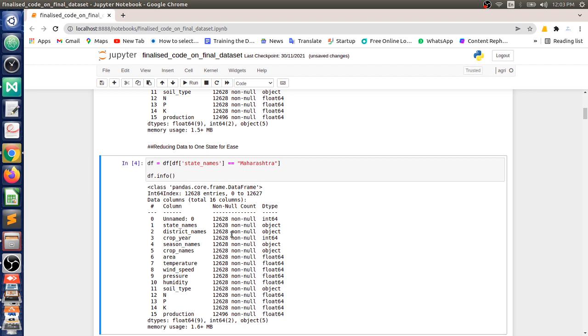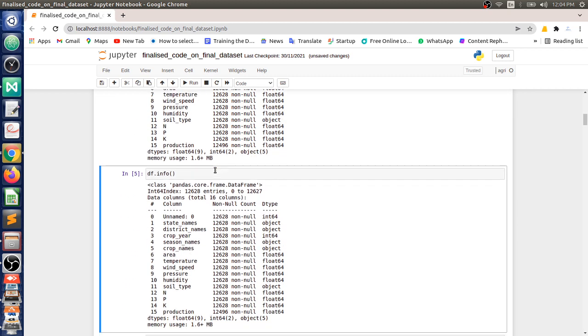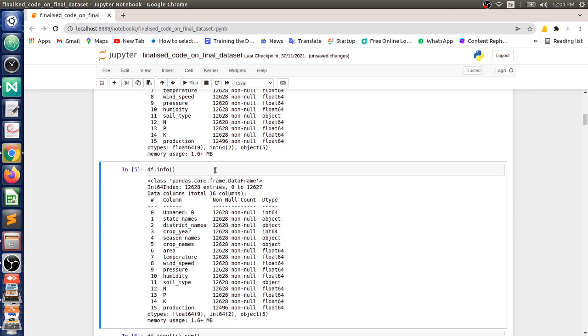In this case, from this data set I am selecting only Maharashtra data. I am selecting state name Maharashtra, so the rows which have the state name Maharashtra will be selected, and those rows will be taken as the data set for further work. Again, I am checking the data frame.